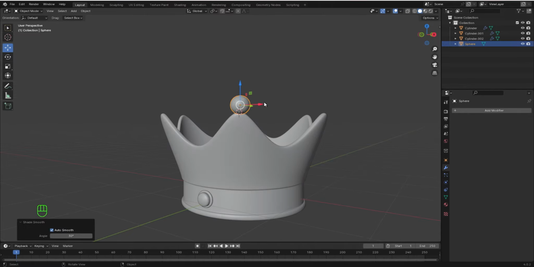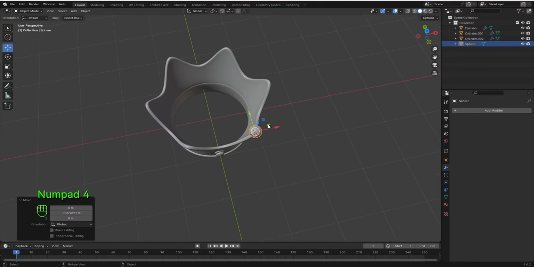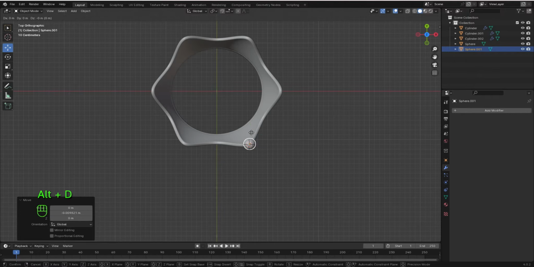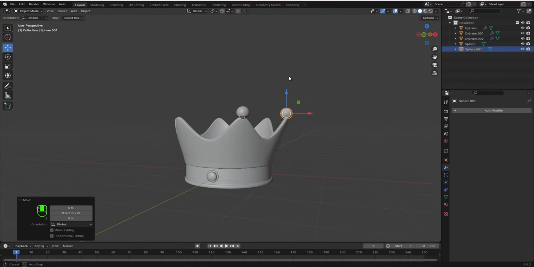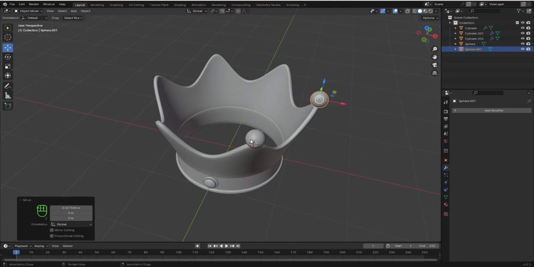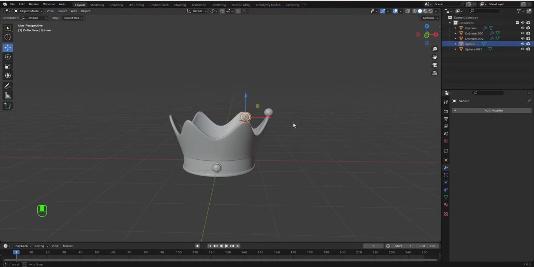Let's shade this smooth. Press 7 on your numpad. Let's view this from the top view. We're going to duplicate this by pressing Alt D to duplicate and place to the other side. Let's position this very well. We're going to select this first one and let's add a mirror modifier to this.